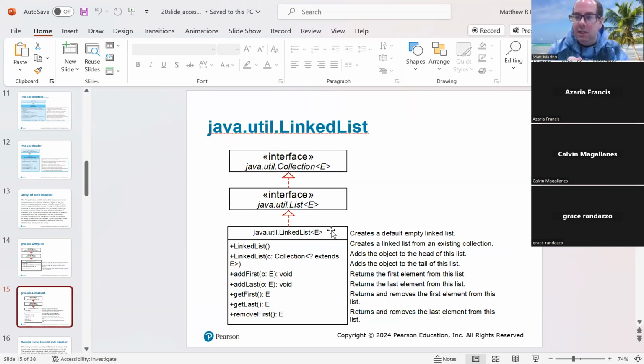So the reason you want to use a linked list is it's much easier to remove or add elements that you want to add into the array. So you could either add an element at the beginning of the linked list using add first, or you could add it to the back end of the linked list with the add last method. You do the same then with remove first or remove last. Take something off the beginning, take something off the end.